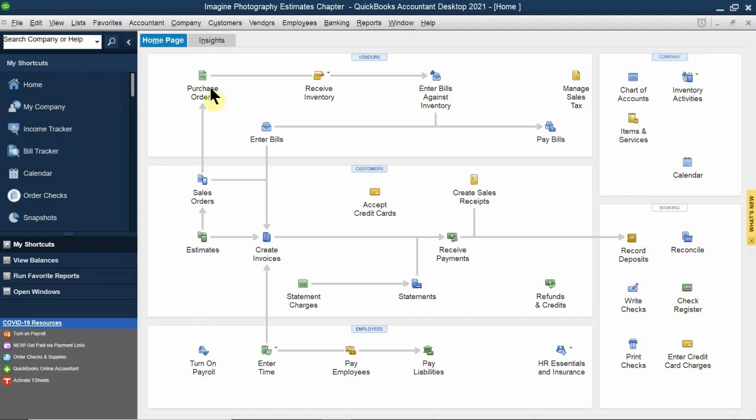So if you take a look here, because I said yes to estimates, now it shows me right here that if I have an estimate, it could potentially become a sales order or it could potentially become straight an invoice. Okay.